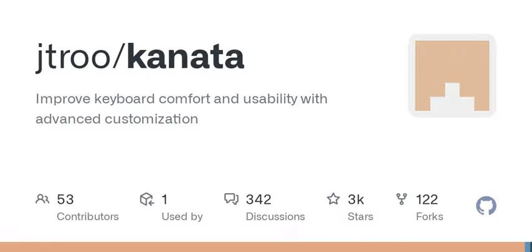Before we wrap up today's discussion, let's ponder this. How often do we consider the tools we use for tasks we perform daily, like typing? What if, by tweaking something as simple as our keyboard layout, we could drastically improve our comfort and efficiency?